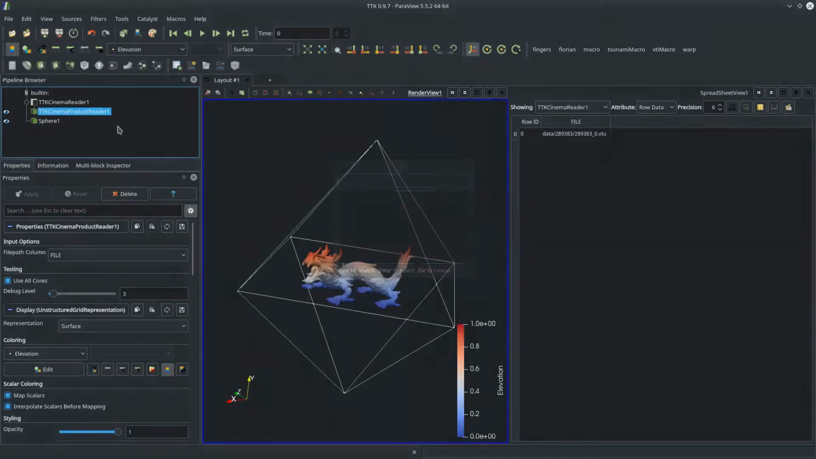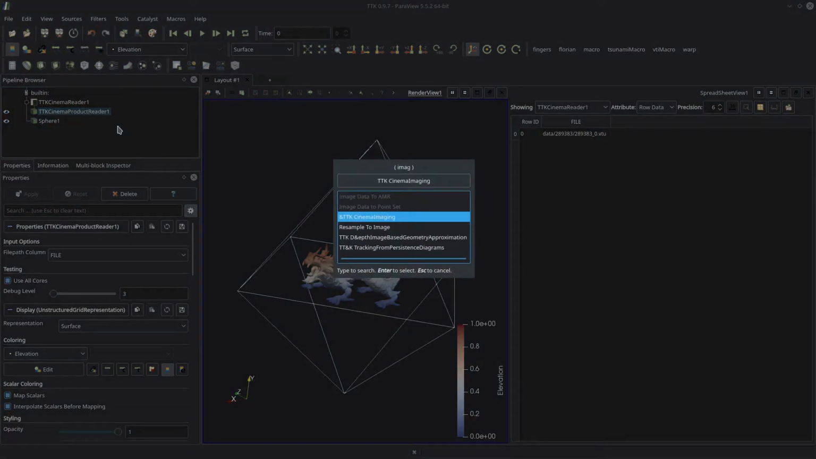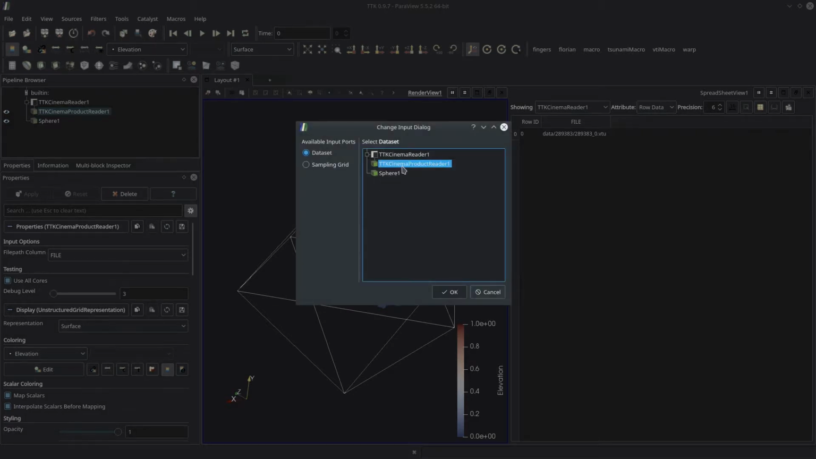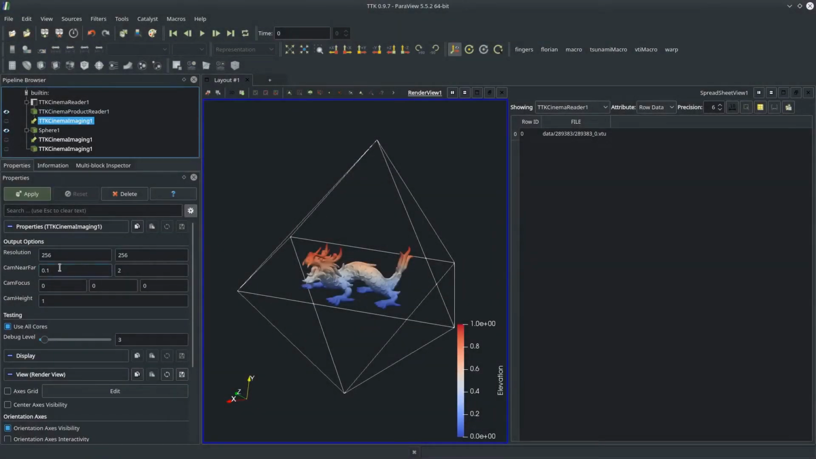So now to actually generate the images, I will run the cinema imaging filter, where one input is the dataset that we want to depict, and the other one is the sampling grid, which contains the camera locations. Now I also have to set some parameters like the resulting resolution of the individual images, the camera near and far plane, camera focus, and the camera height, and that of course depends on the scene. For the dragon, I will just use a near far plane setting from 1 to 300 and an image height of 220 in world coordinates. So that's roughly the height of the dragon.